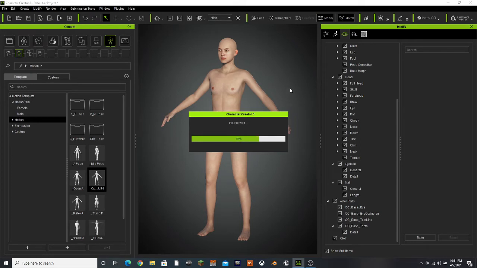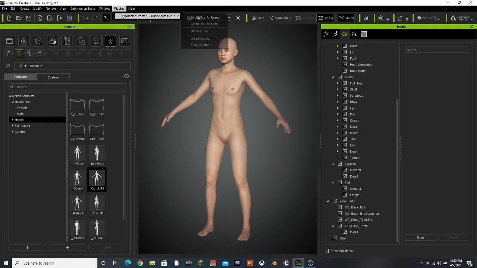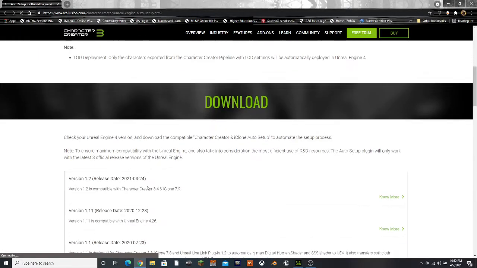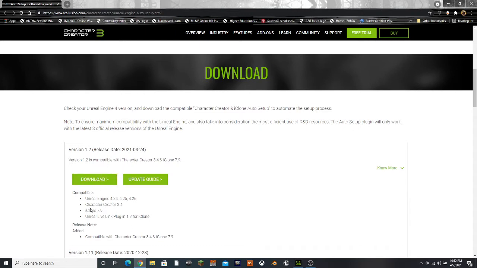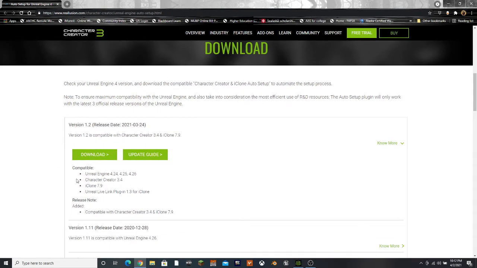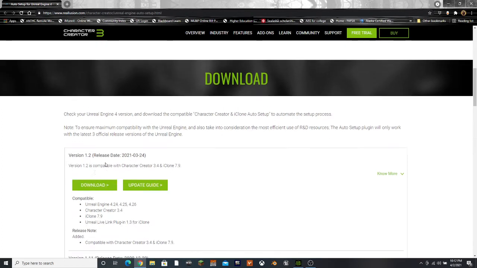Okay, so the next thing we're going to want to do is get the plugin for Unreal Engine, the Character Creator Auto Setup plugin. So we're going to click here. If you don't already have it installed, you're going to click there, and that will give you the download for the Auto Setup tool for Unreal Engine. I already have it installed, so you can use this.